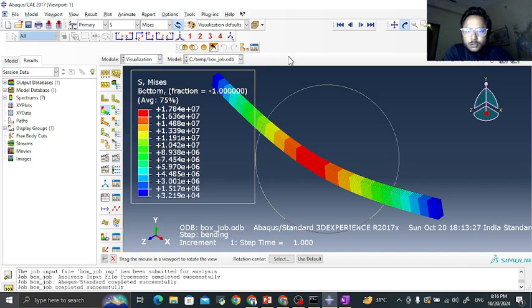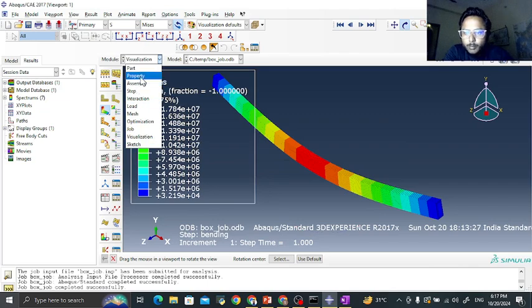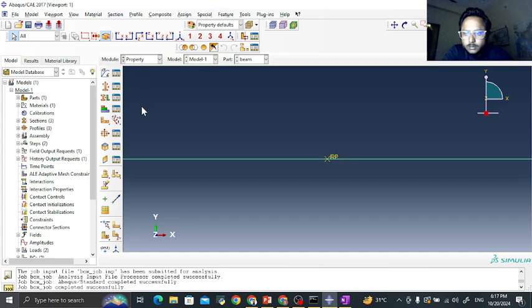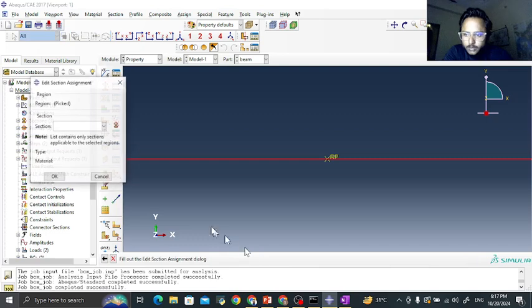You can find the values of the stresses and the deflection from here, switching on U and S for stress. This is the name of the job, and it will be shown here. Next, going to the property module, because the section was there. I'm going to assign the section again to the same axis with a different profile. Pipe section first, then okay.